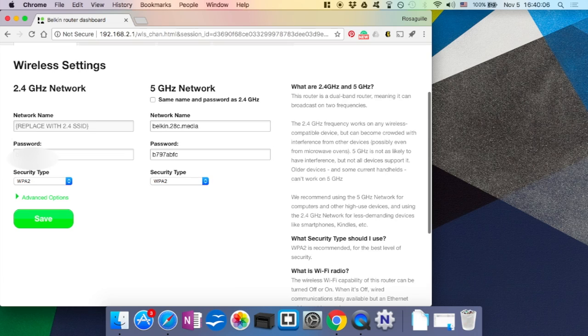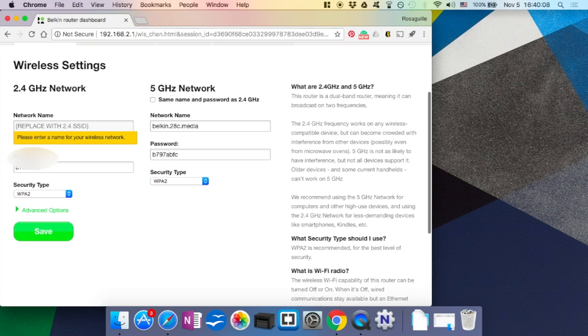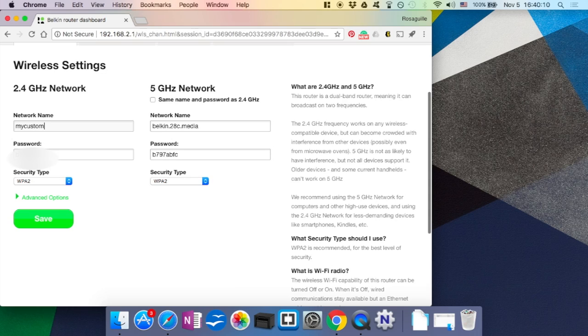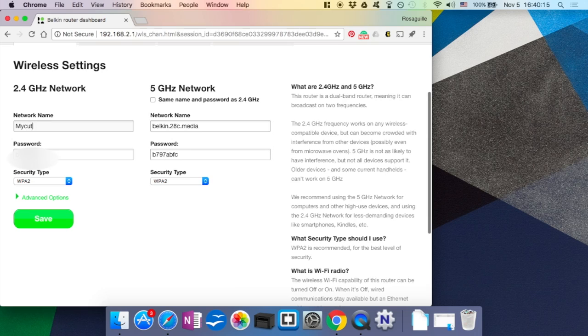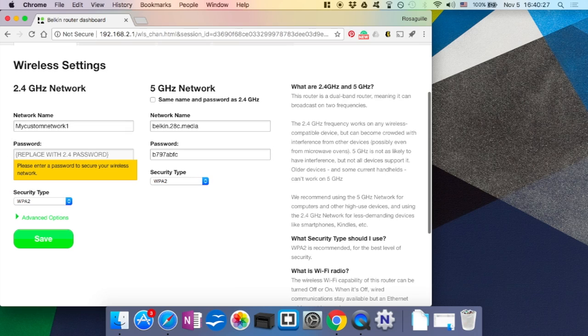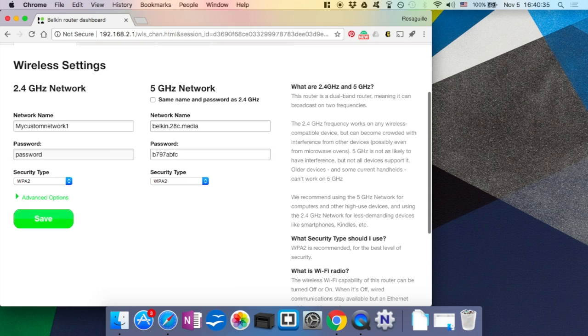So we're going to replace network name with my custom. Let's make that M capitalized, my custom network. I'll add a 1 to that. And for our password, for this training's purposes, we're going to make it fairly simple. I'm going to write password, and then select the number. We're going to do 64.